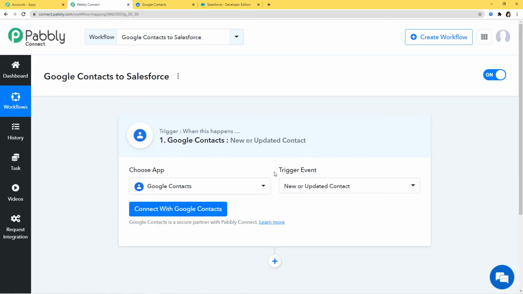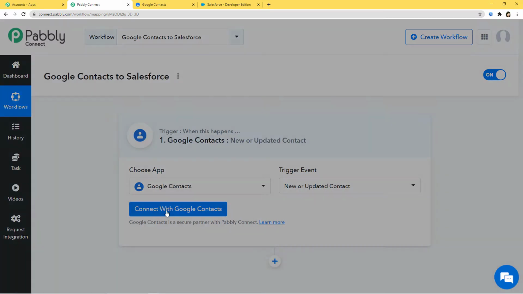Okay, so now you might have a question in your mind that what is this term called trigger event? Let me tell you that automations run on the concept of triggers and actions. It is all about when something happens, do this. For example, when a sale happens, send an email. In our case, whenever a new contact is created in Google Contacts, we want to create a contact in Salesforce. That is why creating a new contact in Google Contacts will be our trigger event, whereas creating a contact in Salesforce will be an action event. So now I'm going to click on Connect with Google Contacts.